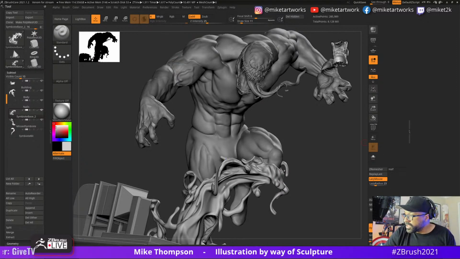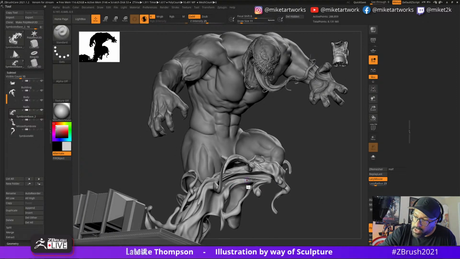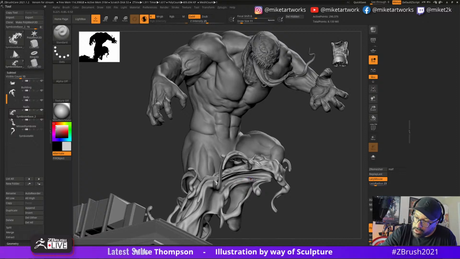Turn off the back face mask for a second. Yeah. Now I could really get in there and do some damage.